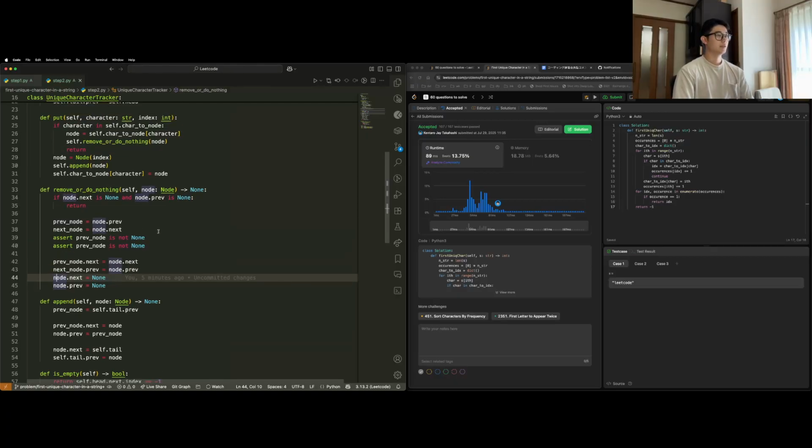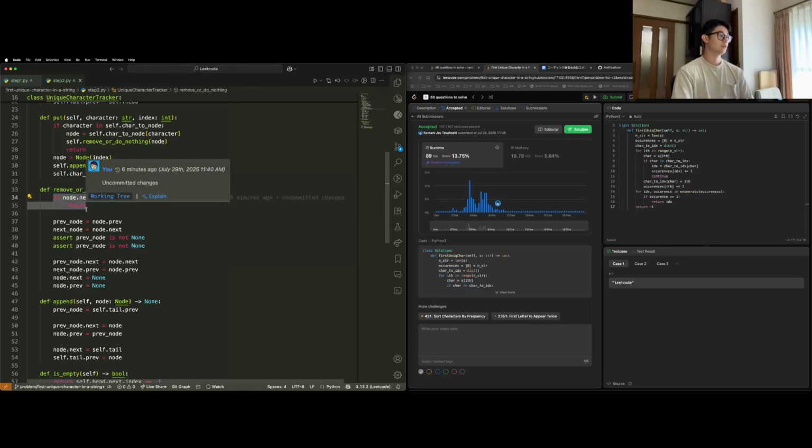So that's what happens if you call this method the second time a character occurred. But from the third time, you will be given a node that has no relationship whatsoever, so you want to do nothing. There's absolutely nothing you can do. If node next is None and node prev is None, that means it's already removed from the linked list. I've been saying linked tree, but it's not a linked tree, it's a linked list. So if it's already removed, you do nothing. That's what it does in this method.